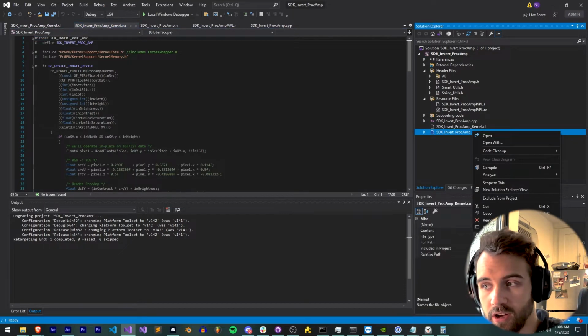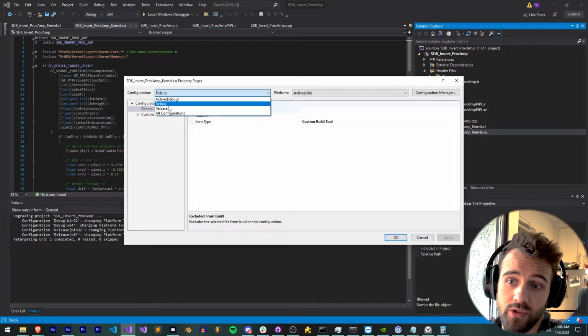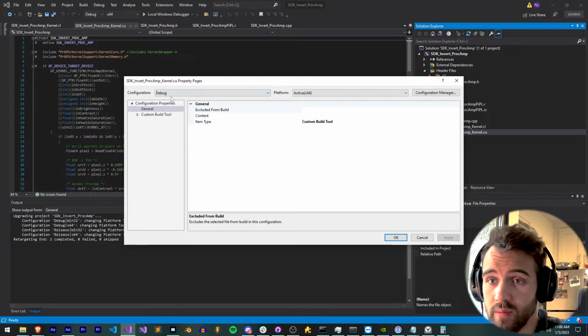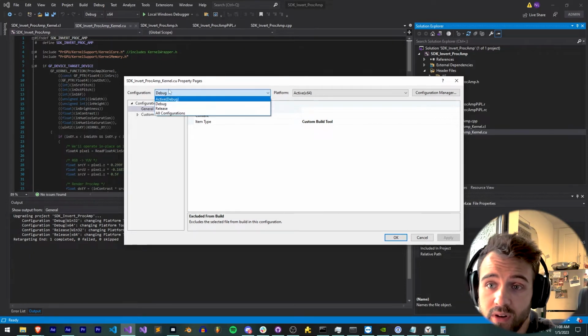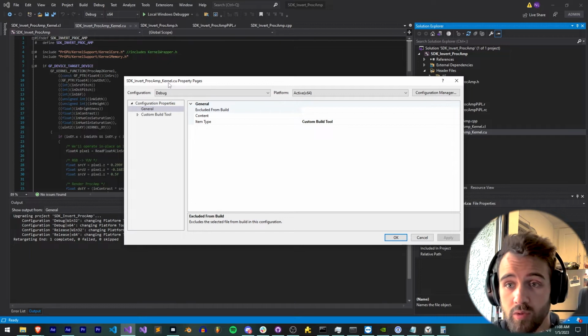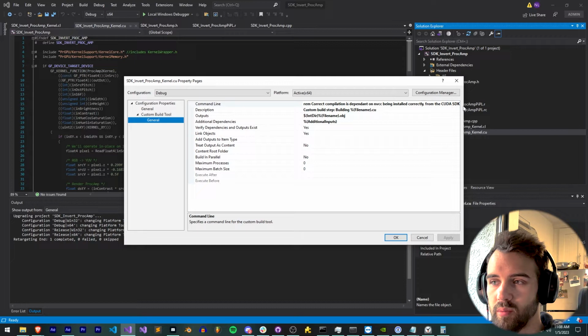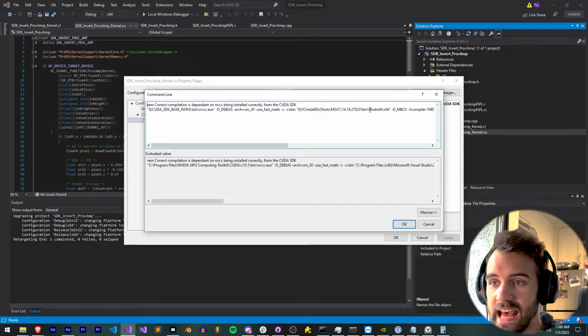And if we right click on it and go to the properties, you want to be cognizant if you're in the debug or release section, of course, because if you make changes to the debug and then build the release version, you may have different properties. But under custom build tool, we already have a bunch of stuff set up, and we're going to go to the command line here and hit edit.